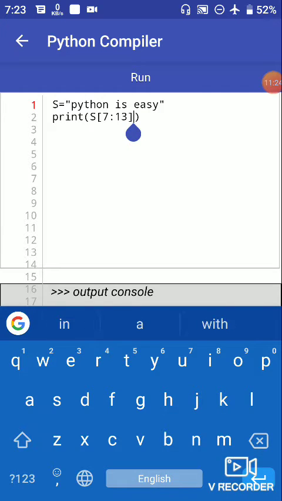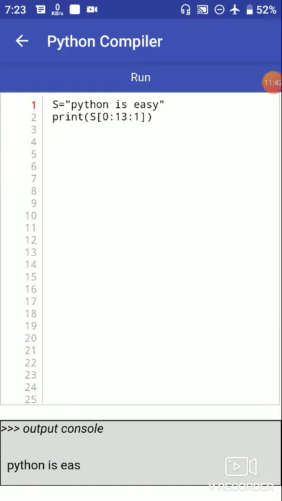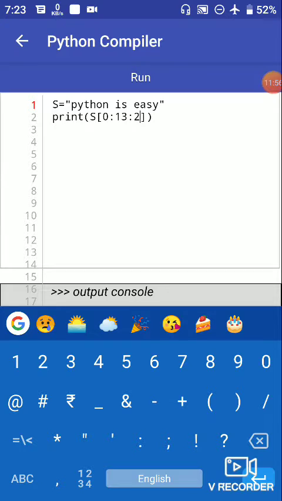And if we use some other indices, like the third colon and increment by 1, from start to end, starting from 0 to 13 and increment of 1, let's see what happened. It gives us "Python is eas". It means the default increment is 1 by 1, the same value as provided here. So if we change it to 2, let's see the result.